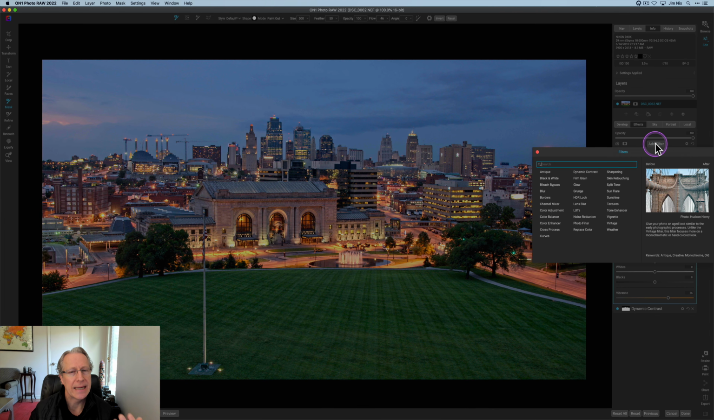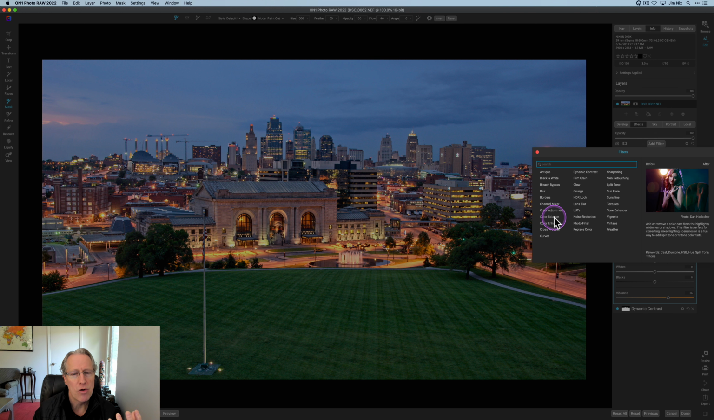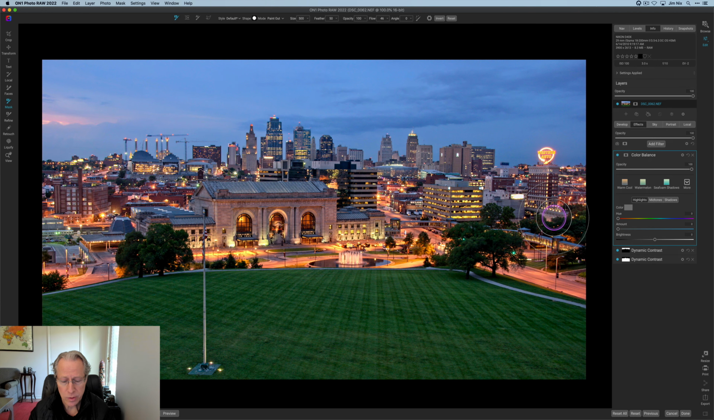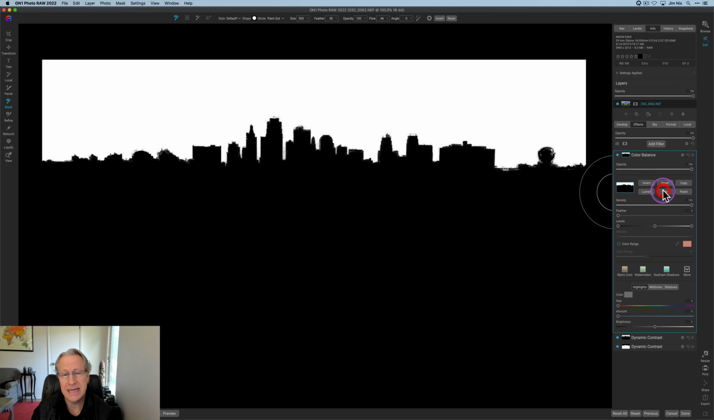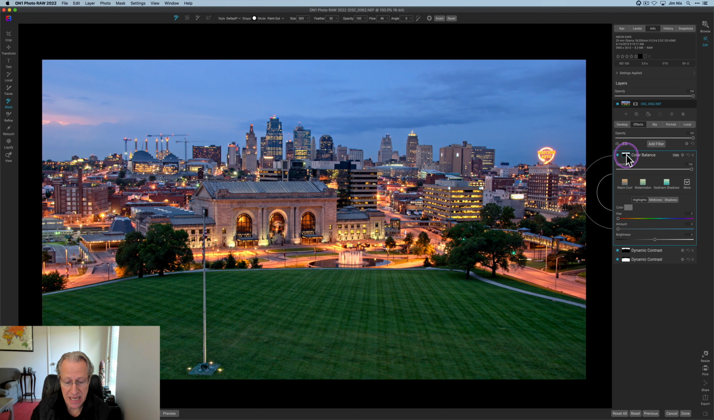But this is where I get into three different filters that I use that really give me a nice overall look to the photo. The first one being color balance. And once again, I'm going to put this into the sky only. So paste and invert. So again, white in the sky, so white reveals.